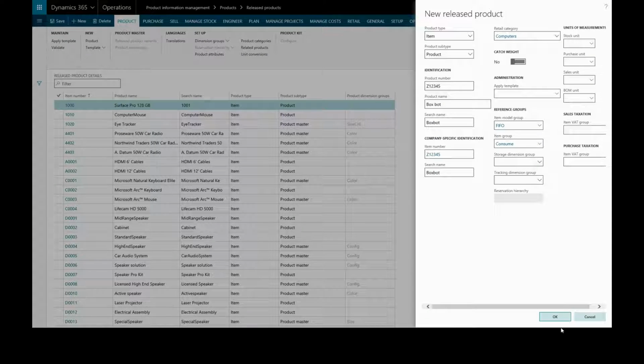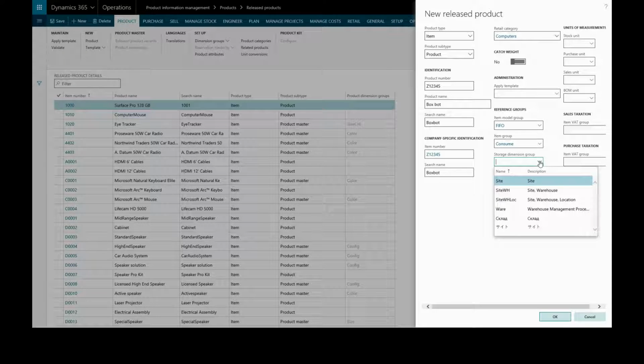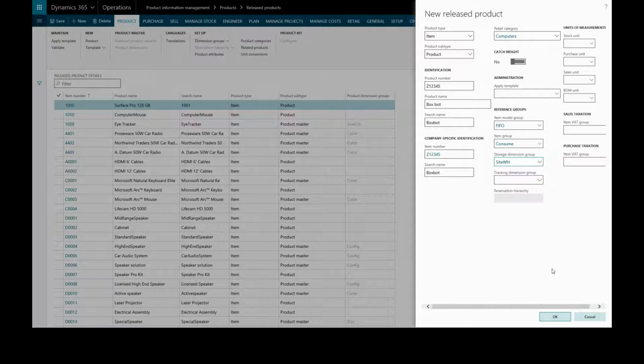Next, we'll look at our inventory dimension groups, storage dimension, and tracking dimension groups. These determine how a product is stored and drawn from inventory. A product can be created without inventory dimensions, but cannot be applied on a transaction line unless a storage dimension group and a tracking dimension group are associated with it. So we'll choose site and warehouse, and we'll look at more detail.